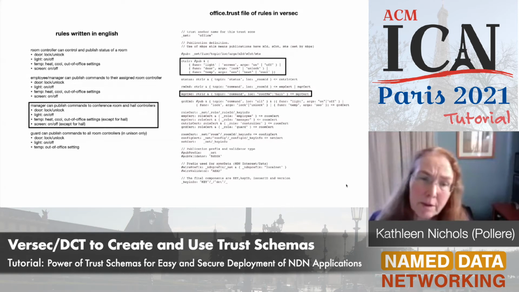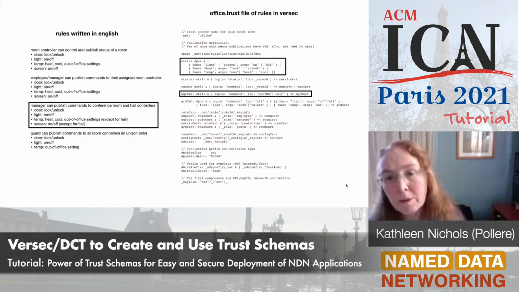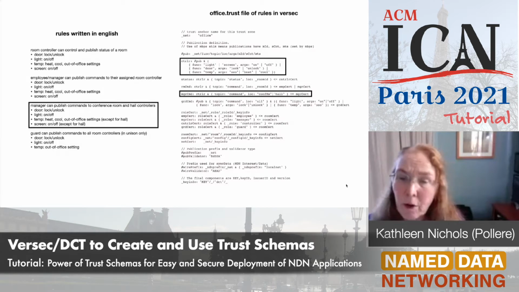So we've also said that the manager can publish commands to the conference room and the hall controllers. So what we do here is we're going to use our handy controller version of the pub version, and then we're going to say, okay, a manager command is that controller, all those specifications, and we're saying that the topic must be command, and the location can be conference room or hall, and it must be signed by a manager cert.